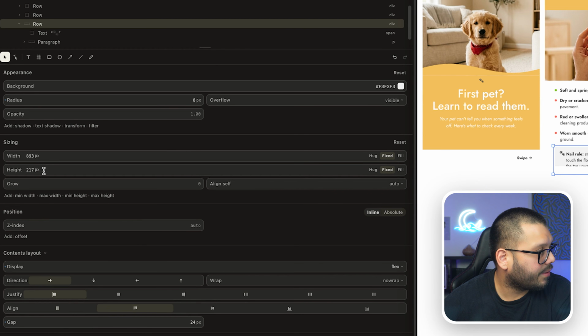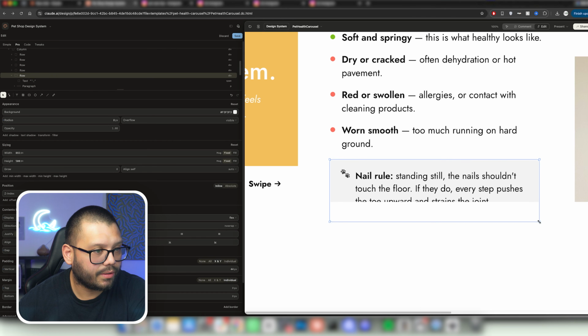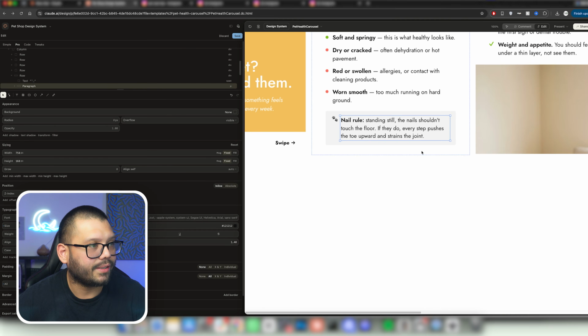So let's see here. The height is currently 217. It says that it's fixed. So let's see if we can increase this a little bit. Let's do this 300. Okay, so that doesn't seem to be the right one. So let's move this down. Okay, there we go. That actually did the trick. I think I just had to zoom out and zoom back in.